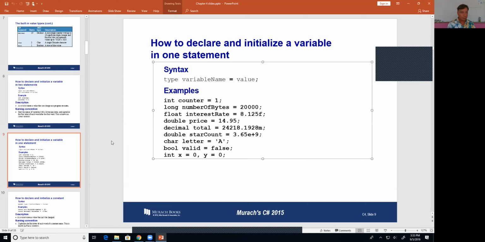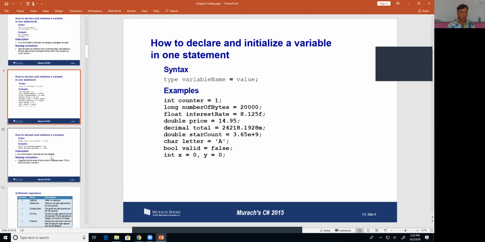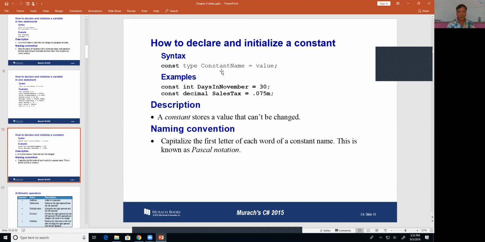So anyway, this is declaring variables with one statement, and then we have constants. The difference between a constant and a variable: it's the same thing. You refer to it by name. It equals some value, but with a constant, once you declare it and initialize it in the beginning of your program, you cannot change it after that. Whereas if it's a variable, of course, your program can change it after that.